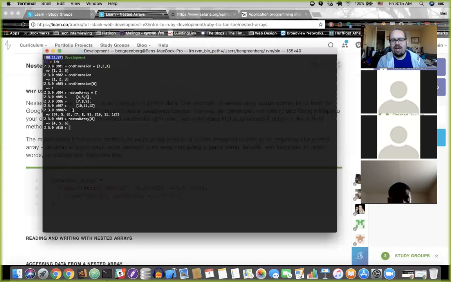As opposed to on line 3 in our IRB, what did we get back when we called 0 on one dimension? We just got back the first value within the array, right? We didn't get back the entire array. So why do you think in nested array, when we call 0, we get back not the first item within the first array, but we get back the entire array? Any thoughts on that? Why the distinction there?